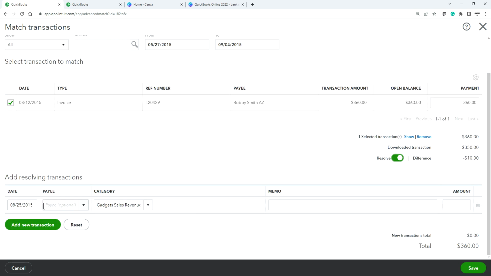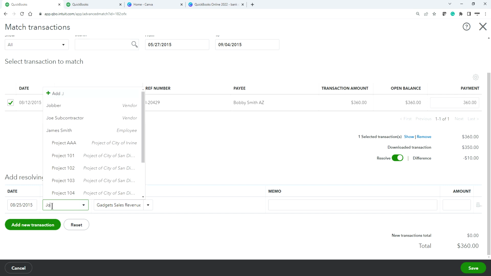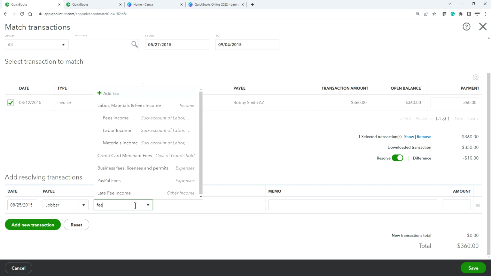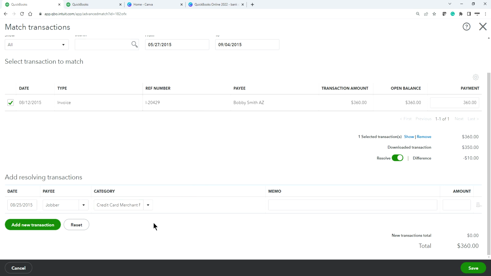So click that one, and at the bottom, let's say this is a Jobber. They deduct your fee. Let's say credit card fees, and then the amount is $10 negative. It's an expense, and this is the memo. If you want to write down Jobber fee, this is for the invoice number 1-20429, and let's say this customer is Bobby Smith. Okay, and then save it.